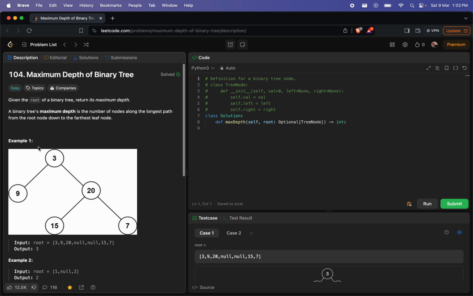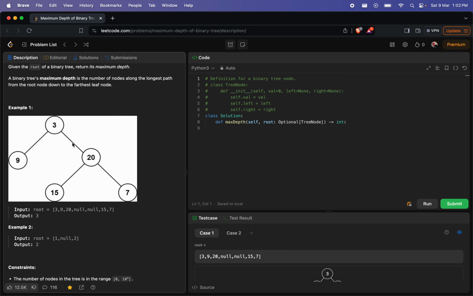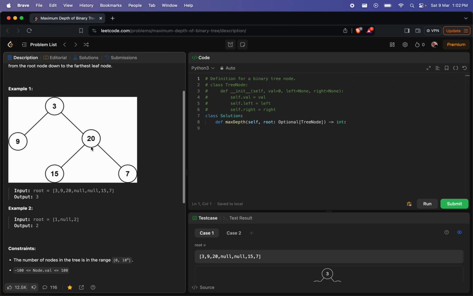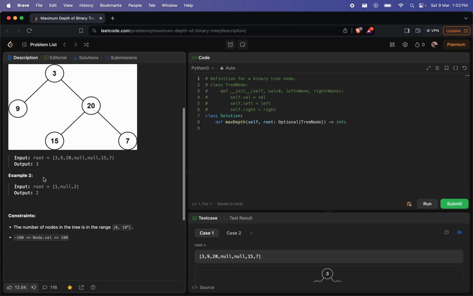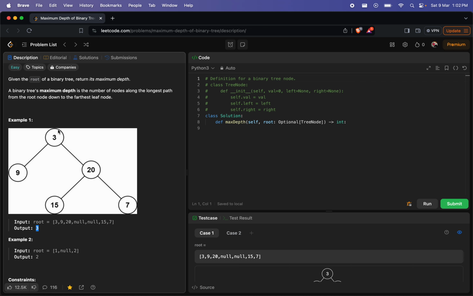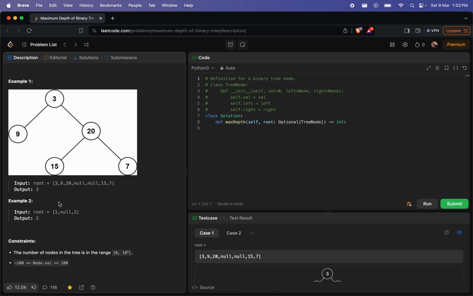our depth will be 1. If you go to the right to 20, our depth will be 1 as well. But then from 20, if you go to 15, our depth will become 2, so 1 plus 1. And if you even go to 7, it will again become 2. So that's the furthest. The reason we have 3 here is because we are counting this as 1 as well. So it's basically 1 plus 2 plus 3. So it's the number of nodes we are counting.